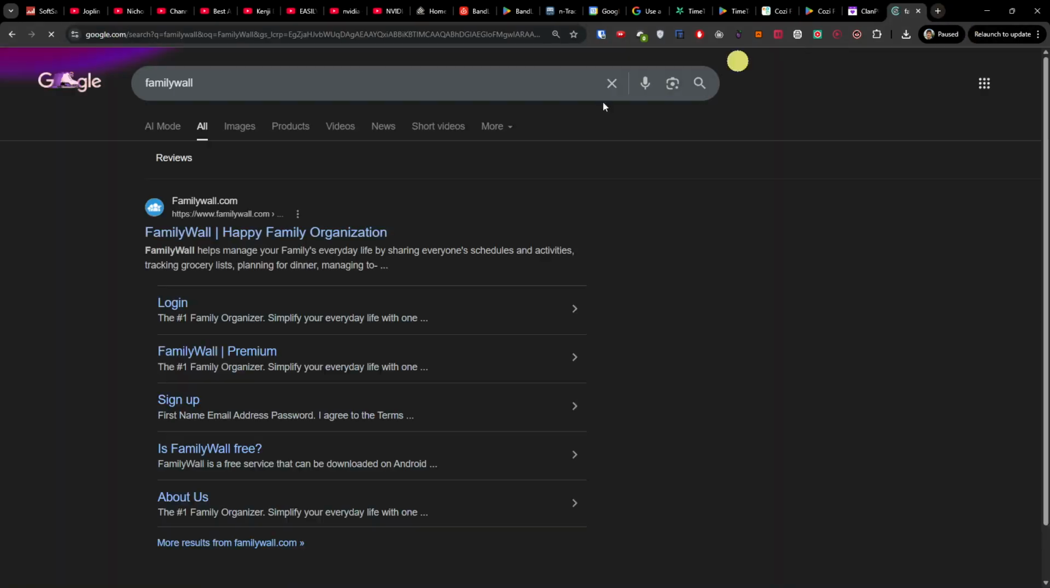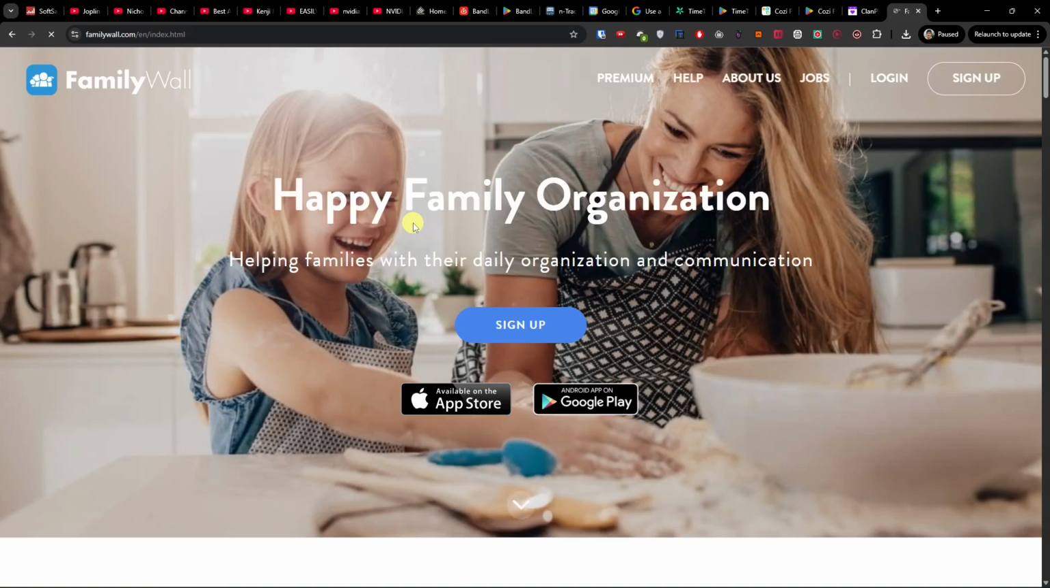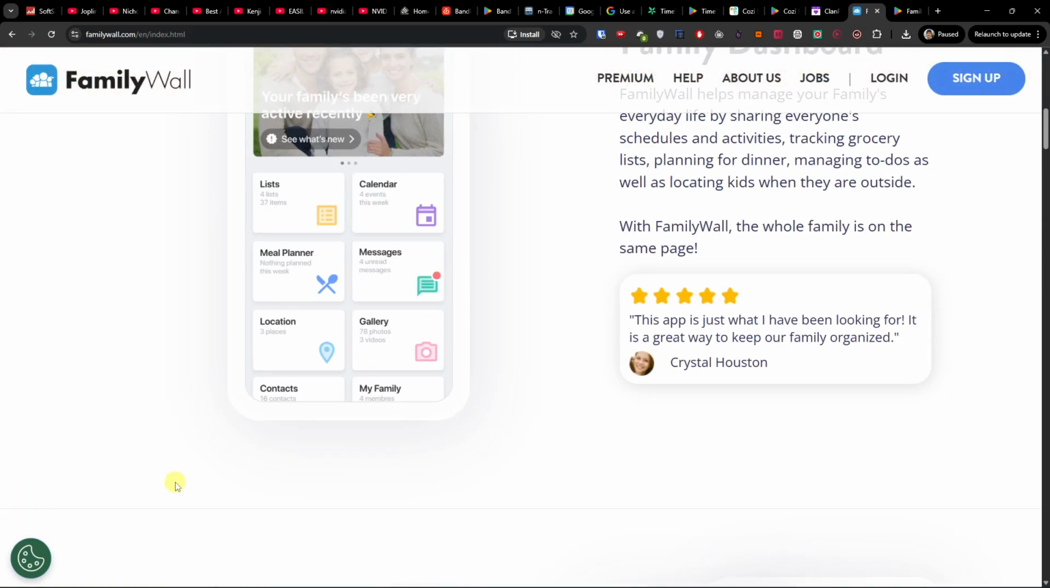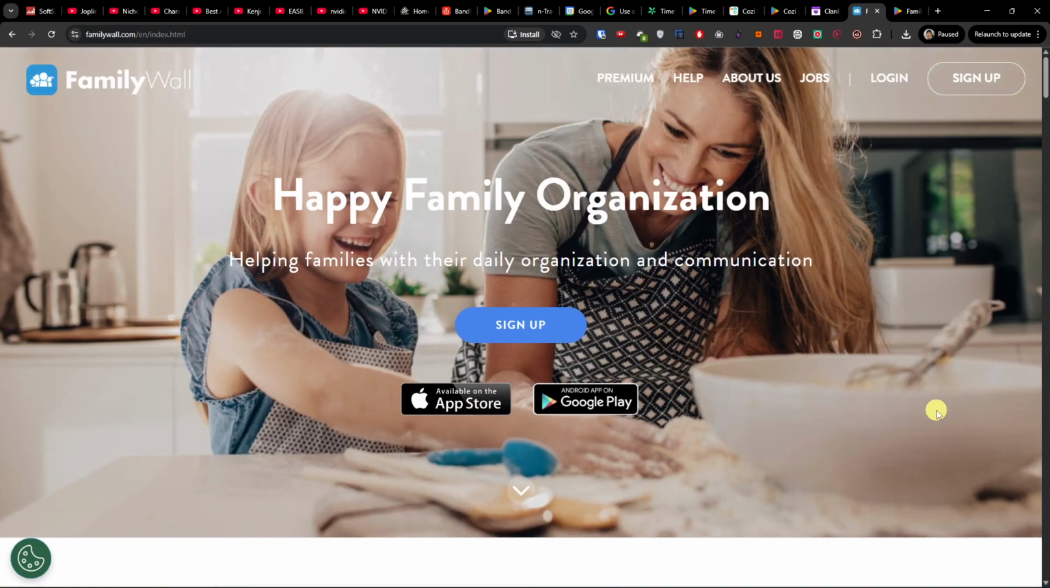Now you can try it out and see. FamilyWall is also an interesting one. FamilyWall is a highly rated alternative that includes calendars, shared lists, and even location tracking in some versions. So yeah, that's something that I want to share with you, that maybe you're going to like too.